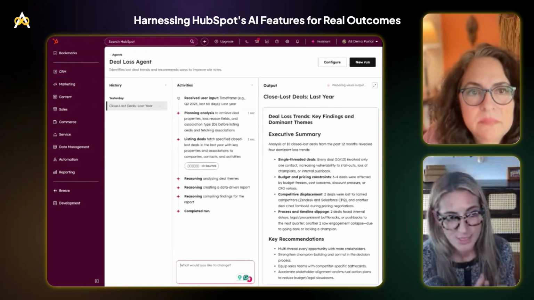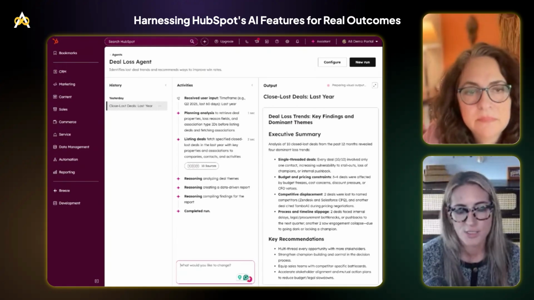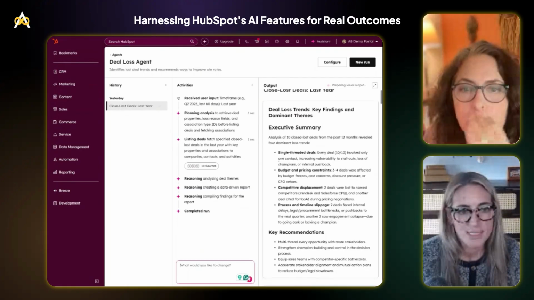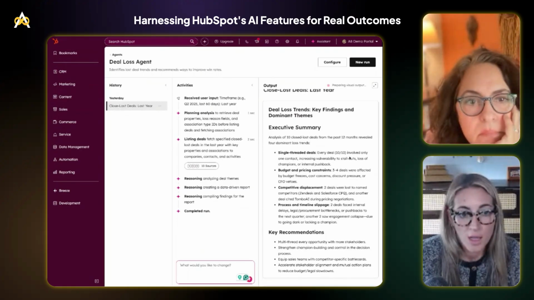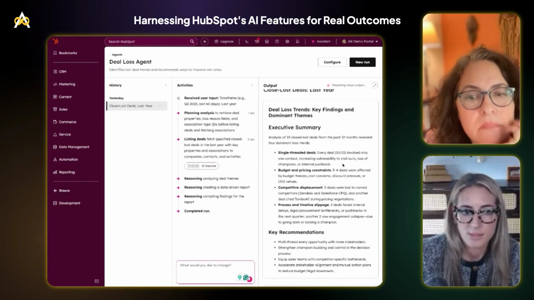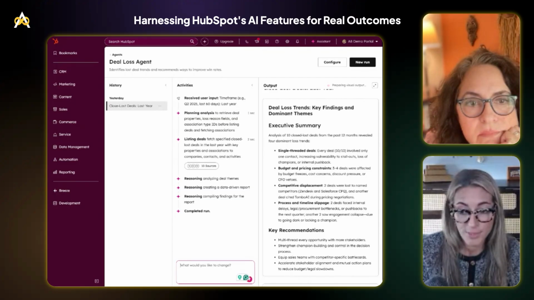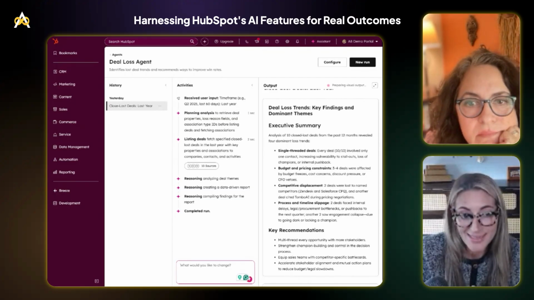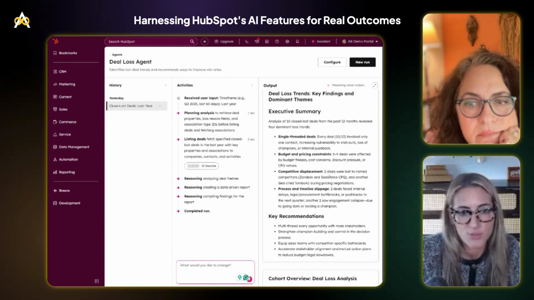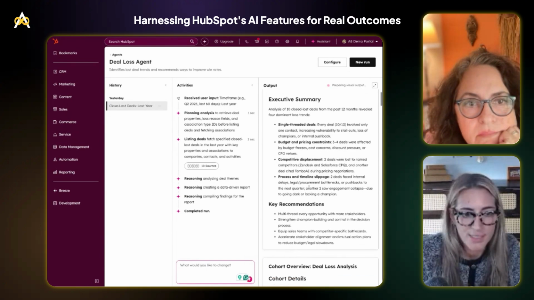This is a deal loss agent, and this is outputting information, trends, recommendations on our closed lost deals. I'm using a sample size. It's only 10 deals, but check this out. Of the 10 deals, every single one that only had one contact will stall. It has the increased vulnerability for stalling. So that means you should probably incorporate more people from a buying committee when you're doing your sales cycle. Budget, competitive displacement. 2 deals were lost because of this. Process and timeline slippage.